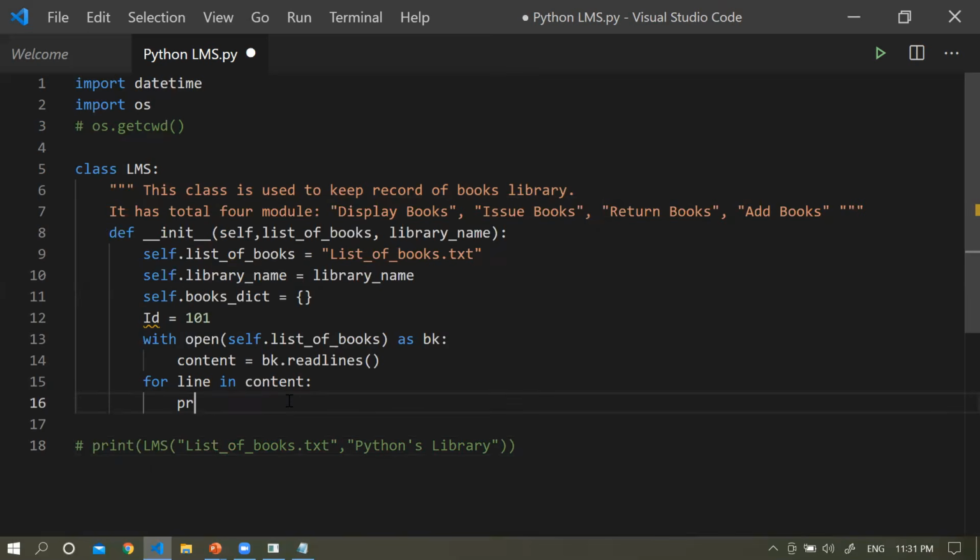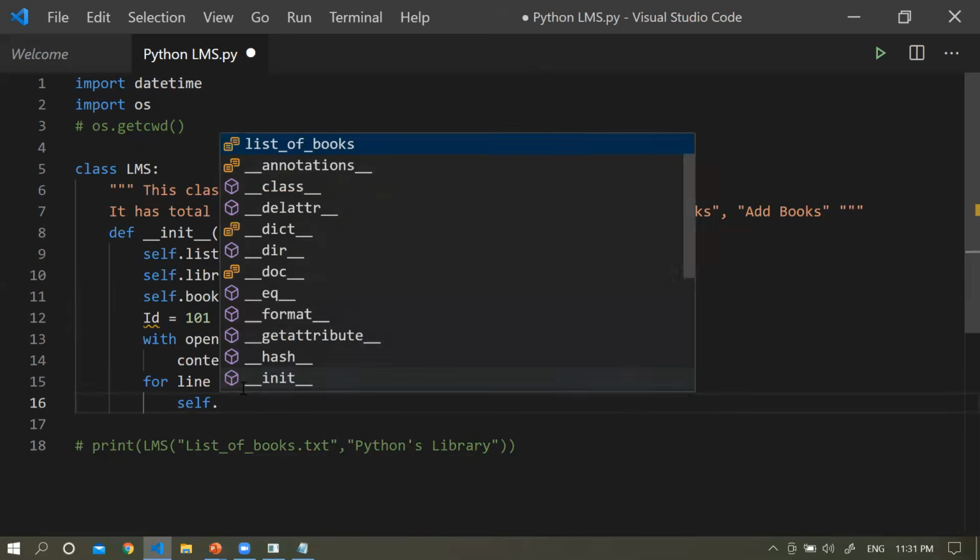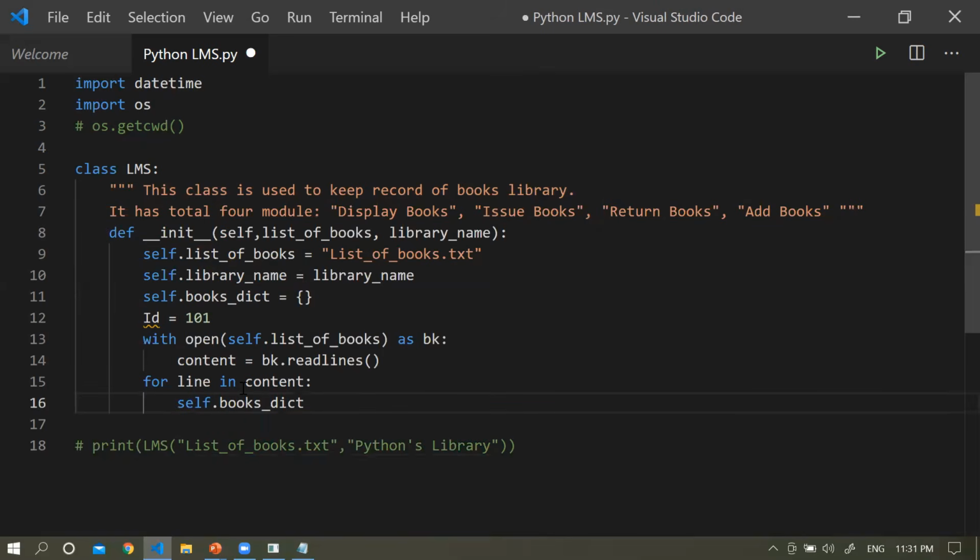Fine. Now let me remove this. So what I will do, using this line, I will update my books dictionary. How can we update? So self dot books dictionary dot update. This is the concept of your Python dictionary data structure, which is update. Okay, so let me give you an example of how we can update our dictionary.